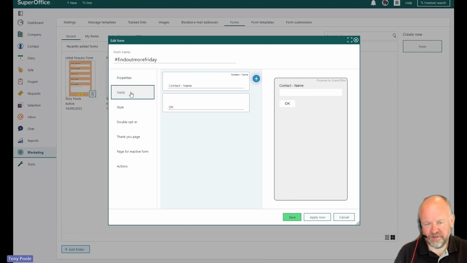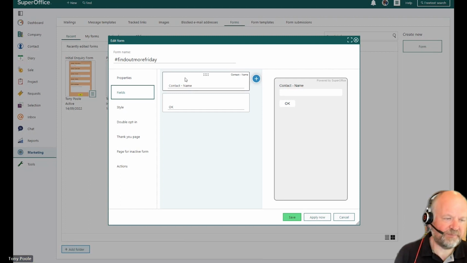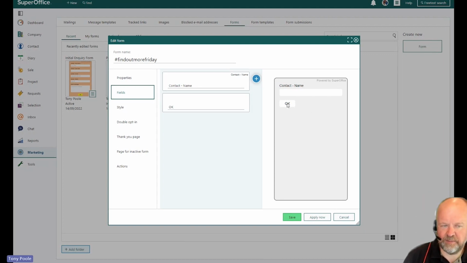I'm going to go to fields. So we get a representation on the right-hand side of the form. And then here in the fields element, we can fill in the fields. I'll draw your attention to one thing. It does say in the corner here, powered by SuperOffice. If that offends anybody or anybody doesn't want that on there, there is a function that our software support team can undertake, which switches that off. So I've got what fields do I want to display, and we can see it here, and we can see that we've got an OK button.